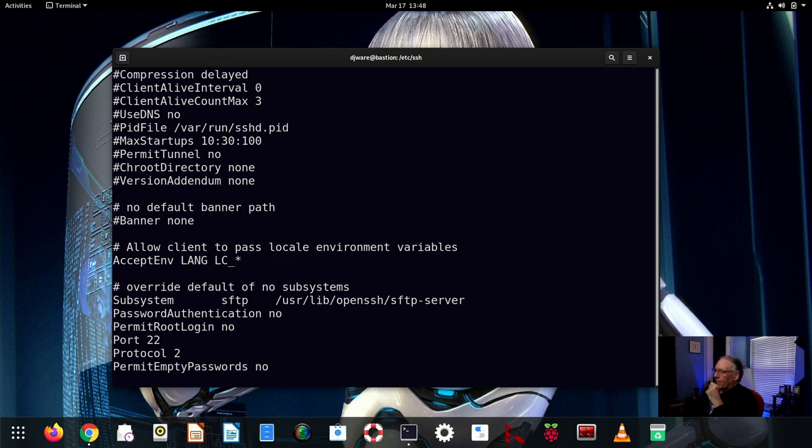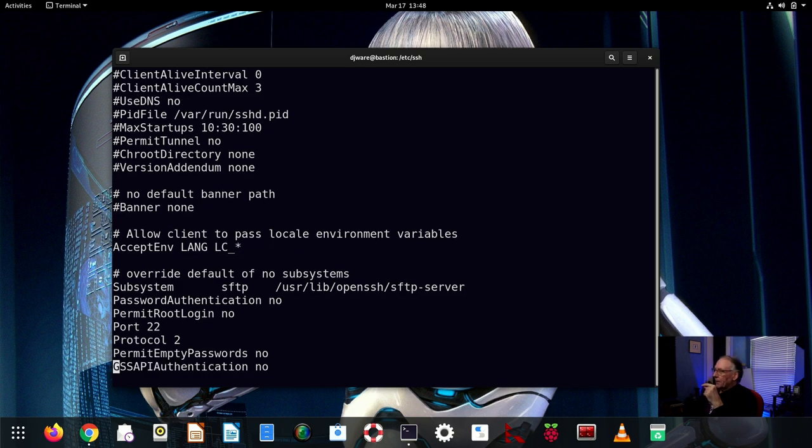If I wanted to change my port, it would be done here. Protocol 2, I always put that in just because Linus will flag it as an error if I don't, even though OpenSSH defaults to Protocol 2. We talked about that before. Permit empty passwords. Well, we're not going to allow passwords, so we don't really care.